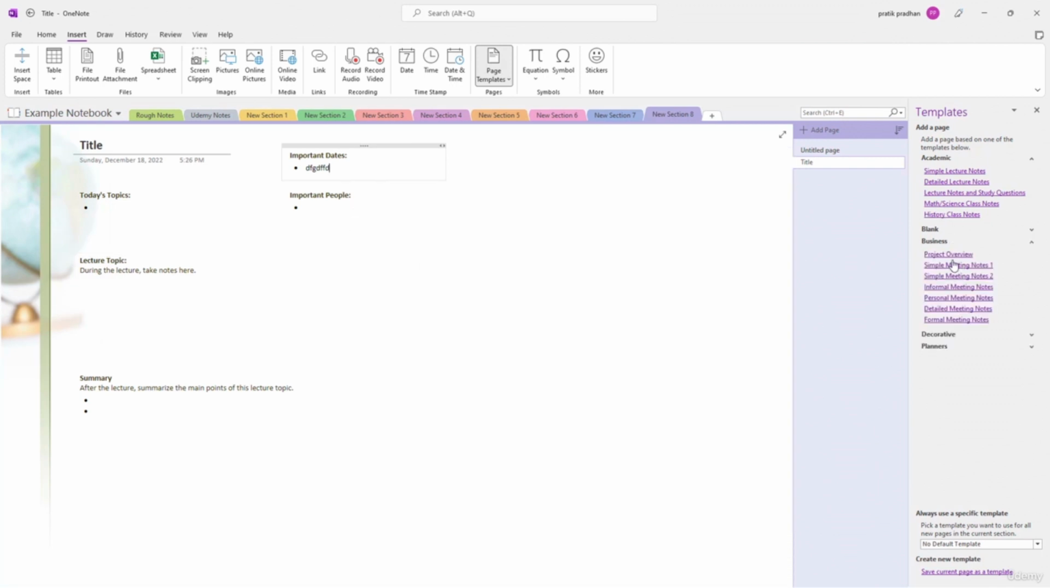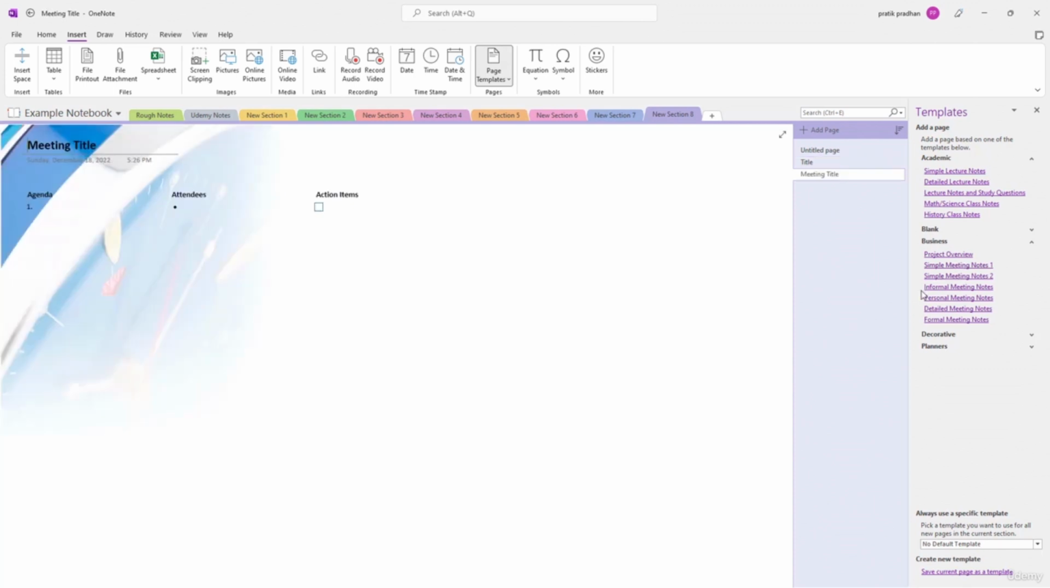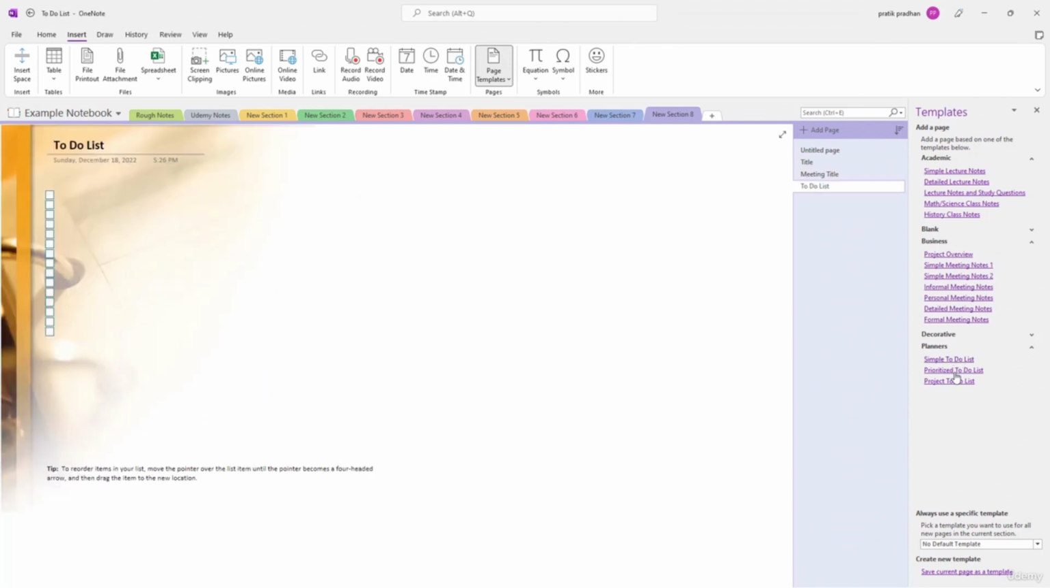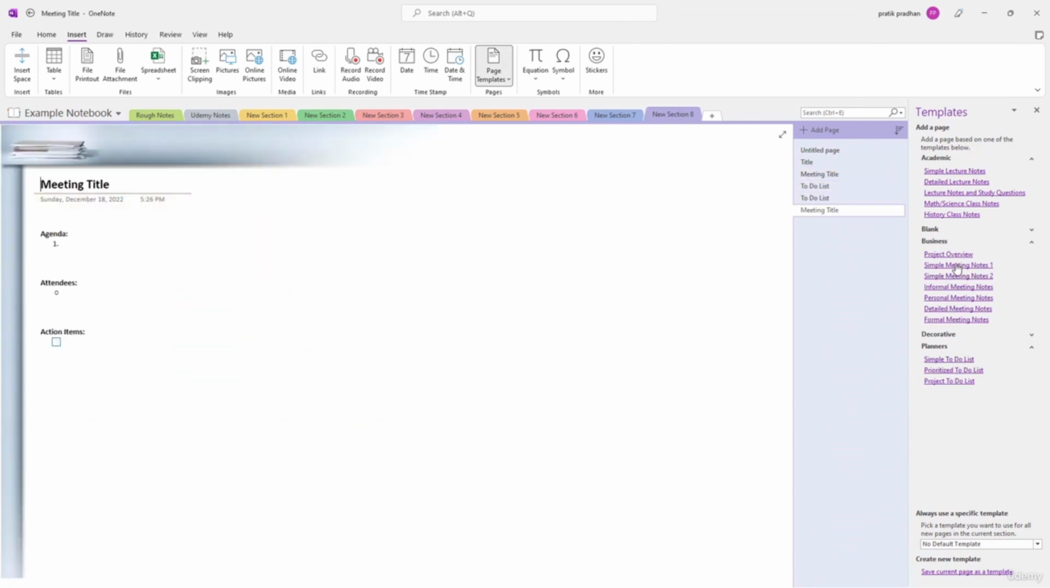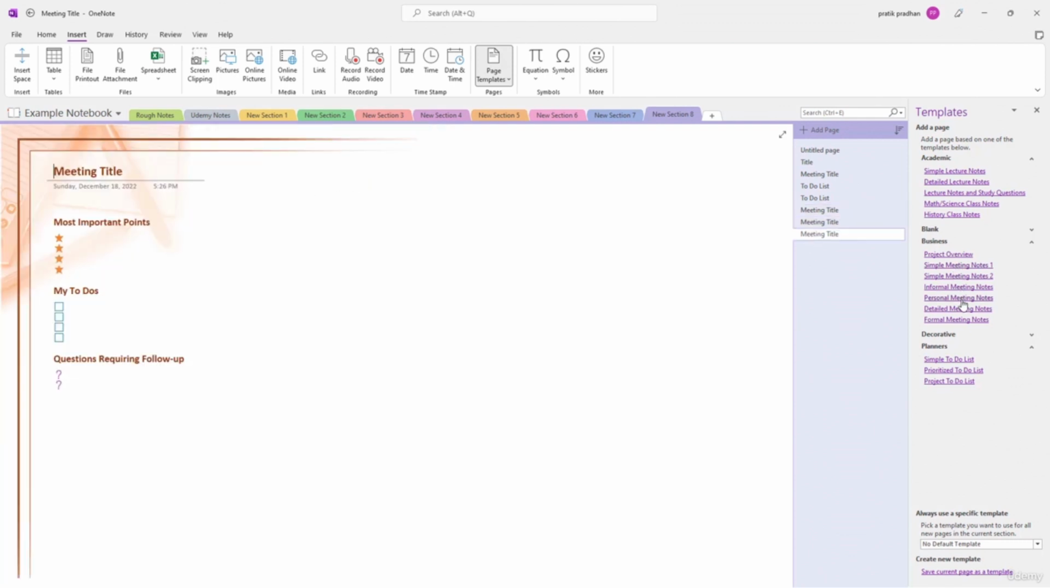So on the business side, you can see that I have templates for simple meeting notes right here. And if I were to go to Planners, I have a simple to-do list right here. And you can see that you even get the background and everything to make the notes look much more interesting. So this is how you can also utilize the templates for the notes that you make in OneNote.